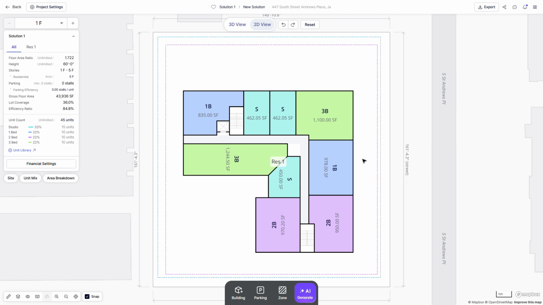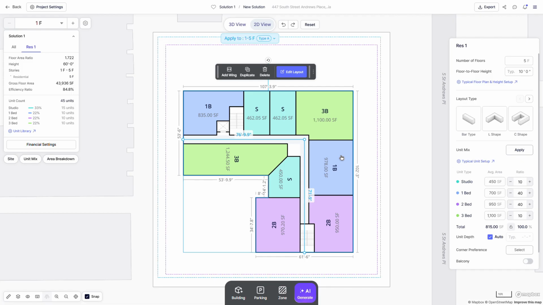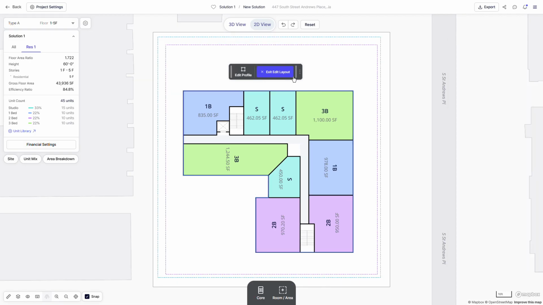If you want to edit units, cores, and corridors directly, you'll need to enter Edit Layout mode. To do that, select a residential building and click the Edit Layout option in the dark gray floating menu bar. Once you do, the panel on the right will disappear, and now you can directly click on units, cores, and corridors to make changes. You'll also notice that the floating menu now shows new options: Edit Profile and Exit Edit Layout. Let's start by looking at Edit Profile.